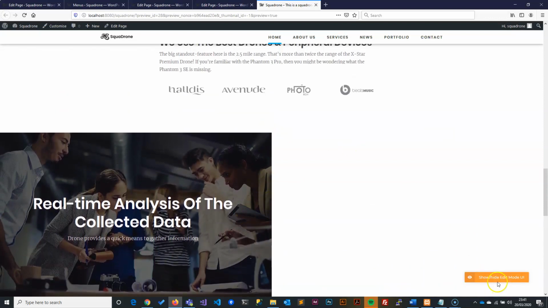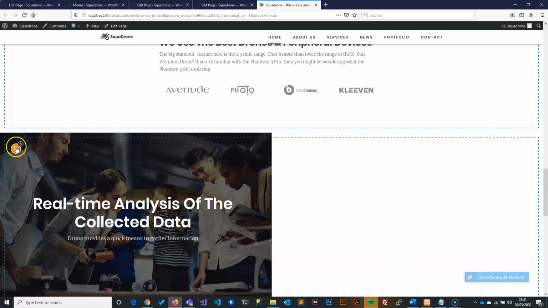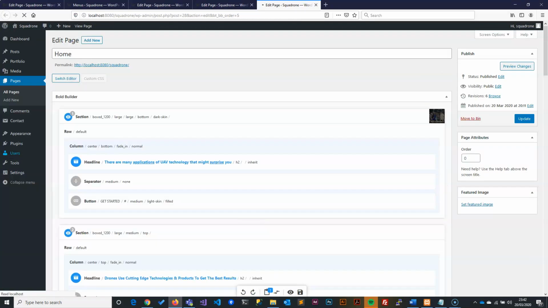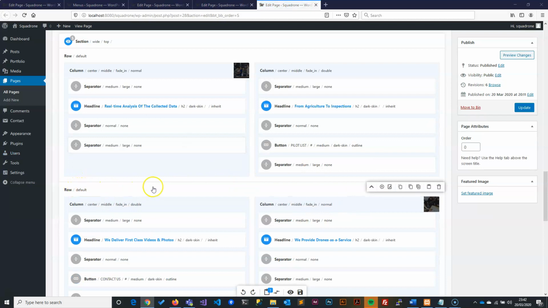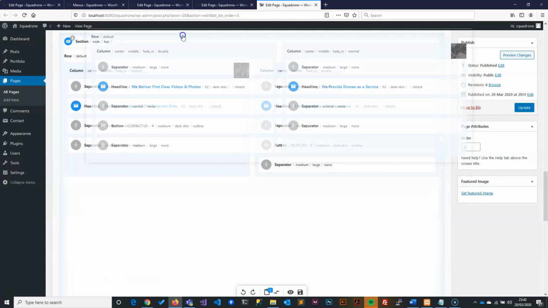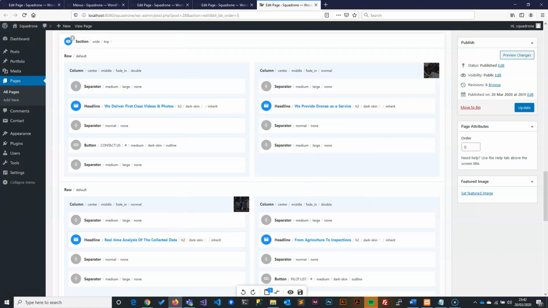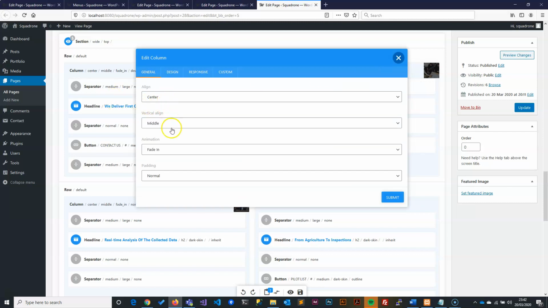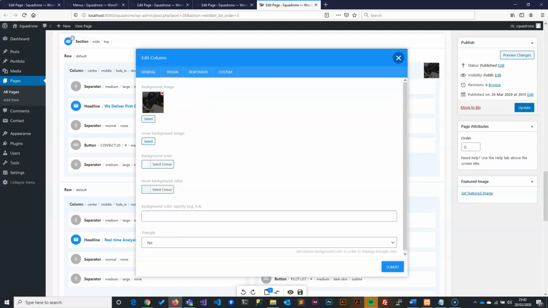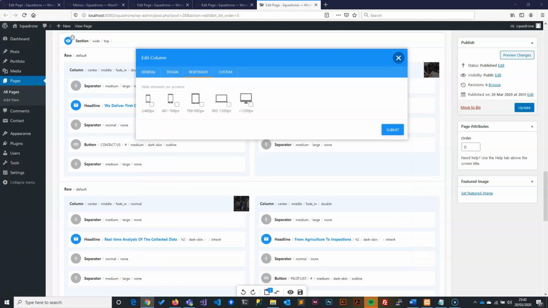So what we need to do is activate the mode, then click on the fifth. Now on the fifth, because remember the way we set things up at the beginning, I'm going to drag this and bring it here. Now that we have it here, I'm going to recheck the settings once more. So here I said I want the column to be center, middle, fading, and normal. And on the design, I want it to be non-triangle, and there's no responsiveness.